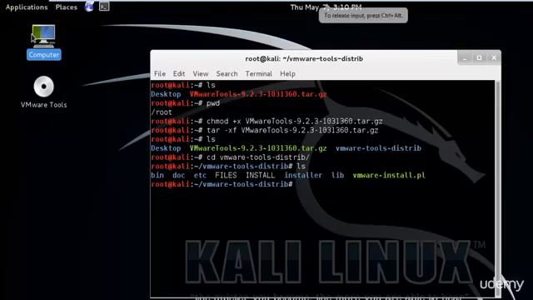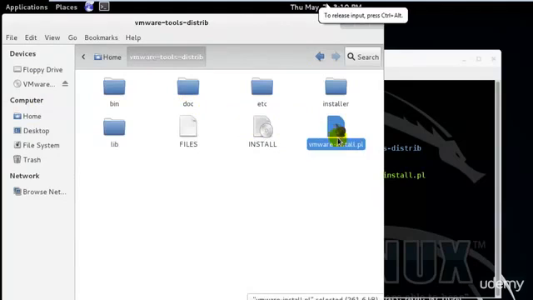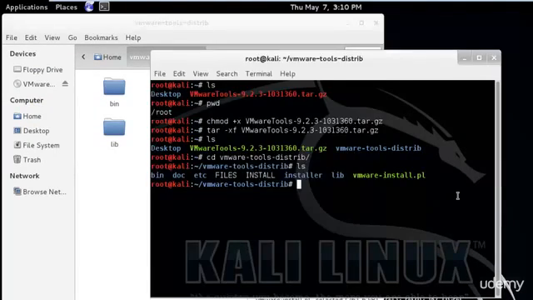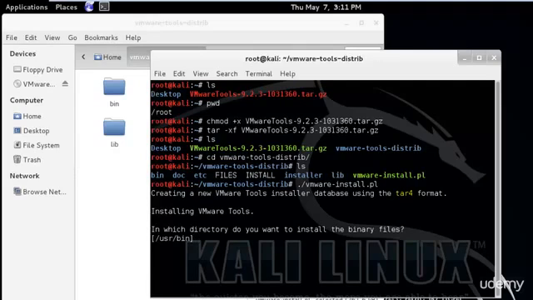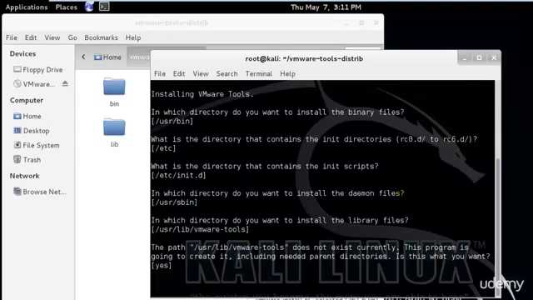We have these files. The specific file ending with pl is a Perl file, and it is similar to the .exe file that we have in Windows. That means it's an executable file, and since I have the root permissions, I will be able to execute that. So I'll type ./vmware, which will install that, and I'll hit enter, and it will ask me questions. Just keep hitting enter, and it will install everything.